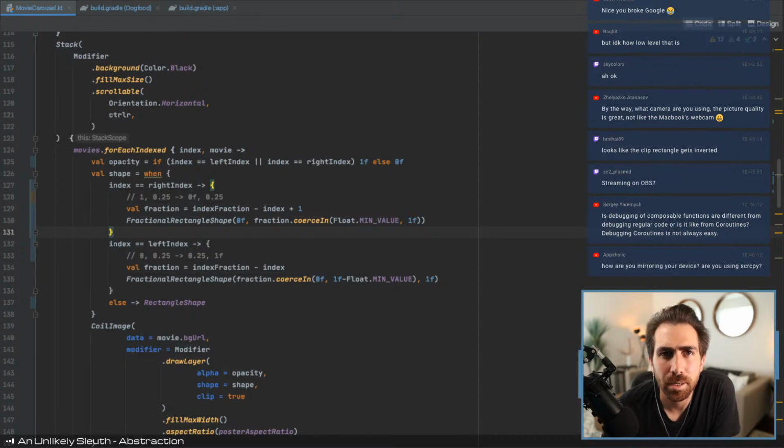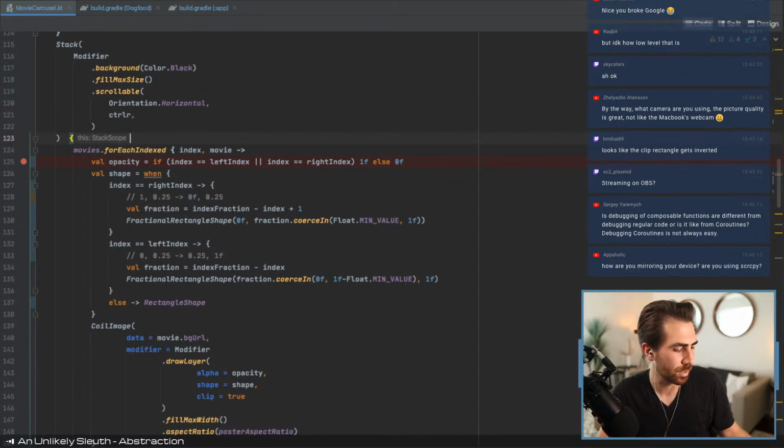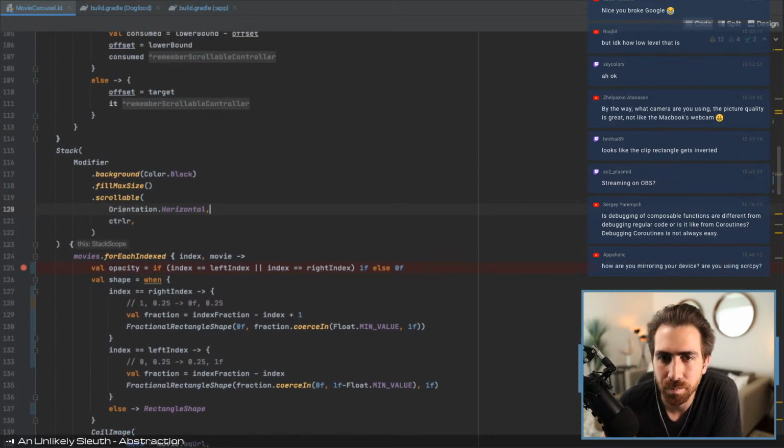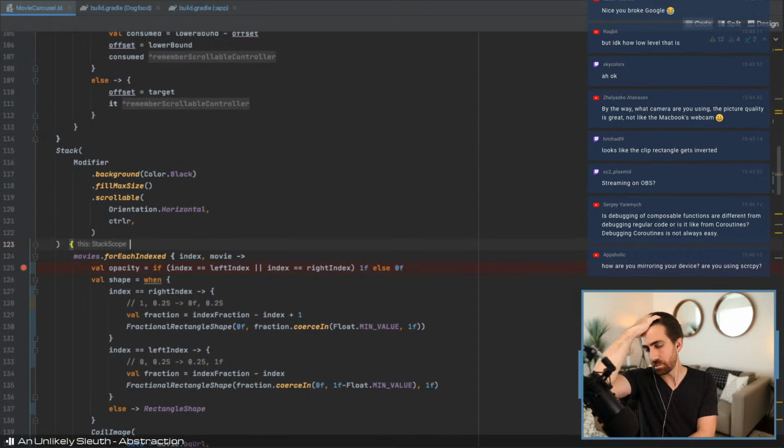Sergey asks, "Is debugging of composable functions different from debugging regular code, or is it like from coroutines?" Debugging coroutines is not always easy. So there are still some rough spots. The last time I did this, there was an issue with my local setup where I wasn't able to debug, but I think I might have fixed it. That would make a lot of this a lot easier. But let me first try running this.